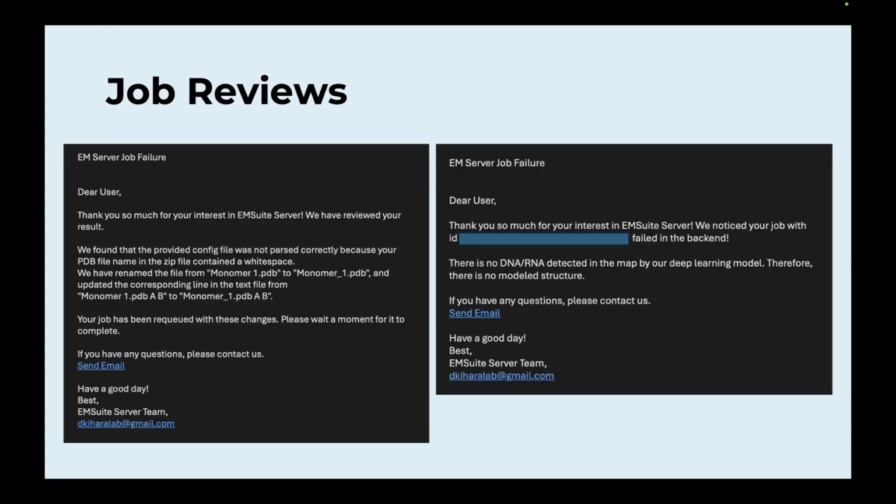For example, we handle everything from very simple formatting errors, like white spacing in the file format, to detailed scientific feedback, such as notifying you that our deep learning methods failed to detect DNA or RNA, so that the output structure doesn't exist. That's the kind of feedback we provide. So if you have any issues while you're using the server, please use this job review functionality.